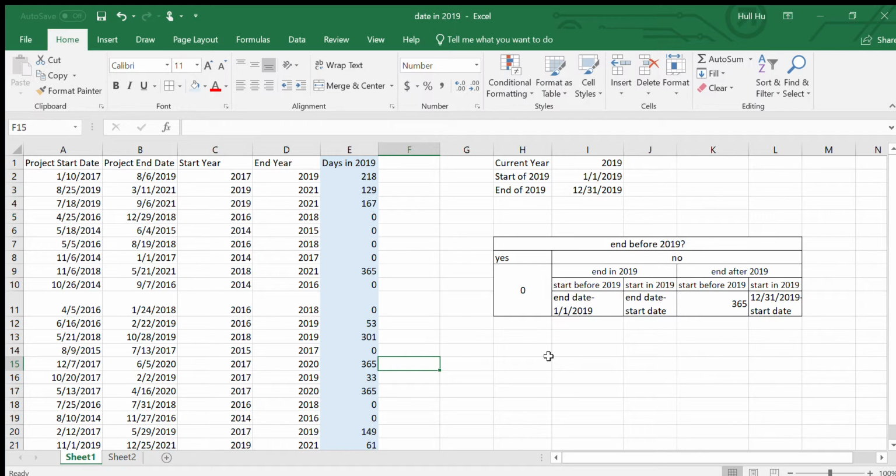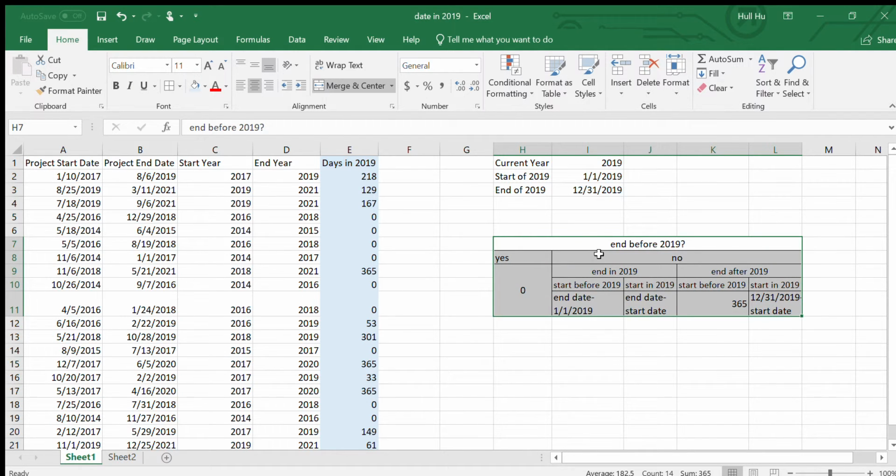Okay. So here I drew a decision tree. Firstly, we need to decide whether the project will end before 2019, as I said before. If they end before 2019, which means the project will not run in 2019, if the answer is yes, then zero. And if the answer is no, then we need to separate into two kinds of situations. One is the project will end in 2019. The other is end after 2019. Let's first take a look at the first situation, end in 2019.